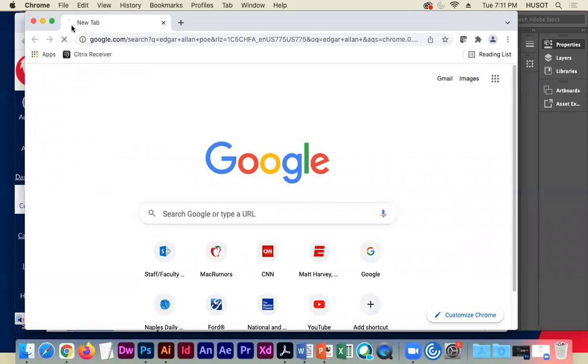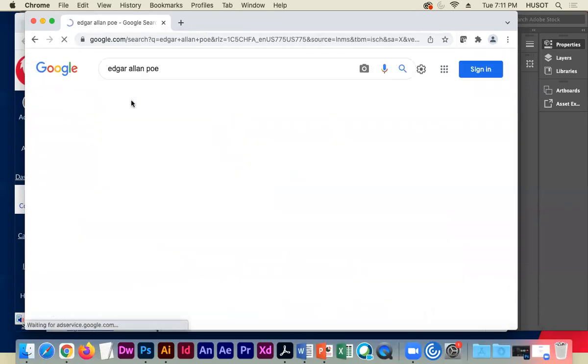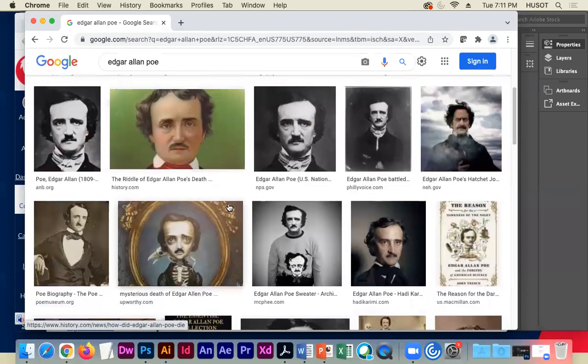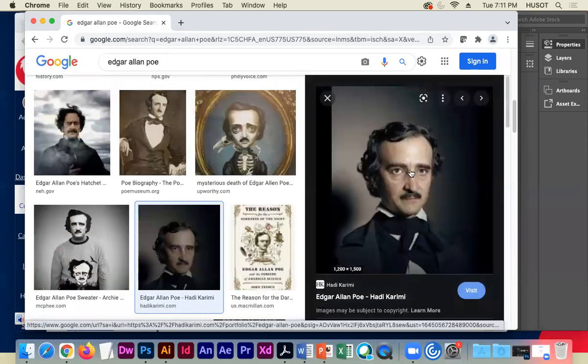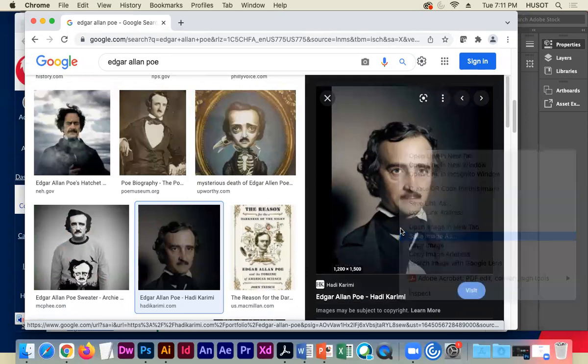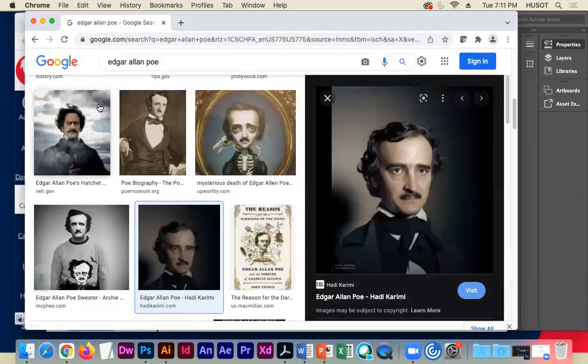Right, we did Edgar Allan Poe is what we were talking about before. Something to know about Edgar Allan Poe. Let's take a look at some of the different, now look at this image, how detailed it is. And look at the little bags under the lines, the lightness of the forehead. So I'm going to save this image over to the desktop. It looks like it's just called Edgar One.